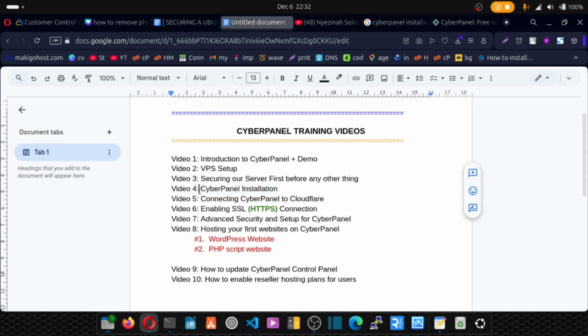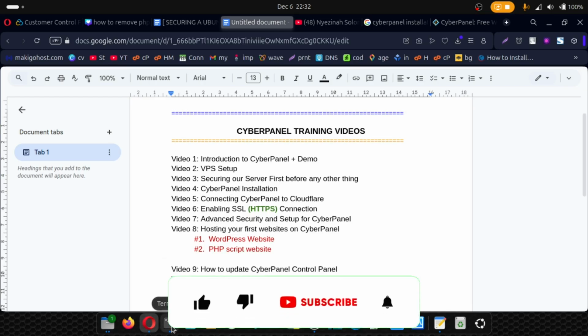Before you install your CyberPanel or your control panel, it's important to secure your Linux server first. If not, your CyberPanel will get hacked. So I have the video in the description, how to secure your Linux server. Watch that video first before watching this video. I assume you've secured your Linux server and now it's safe to install your control panel.